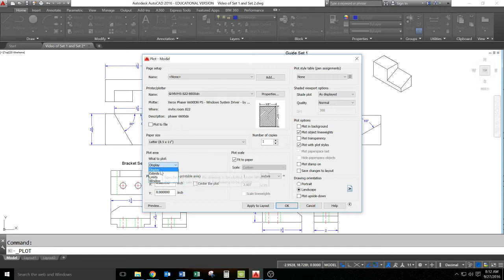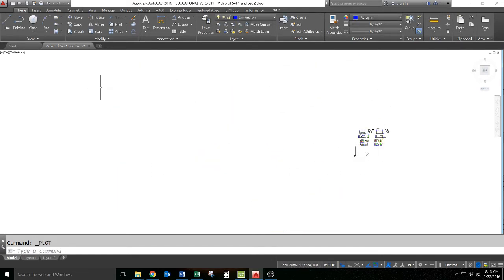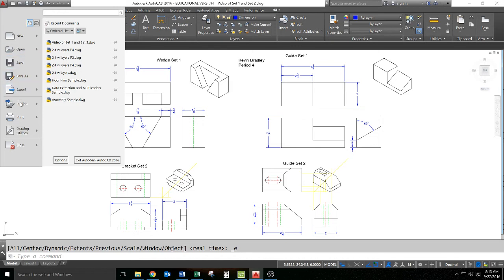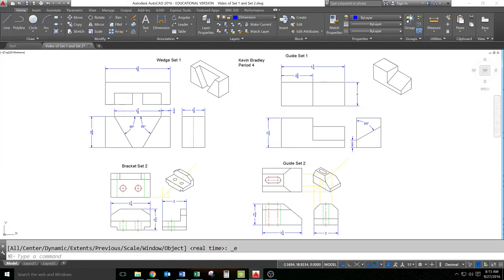What to plot? You always want to go extents. Here's what extents mean. If I'm zoomed out and I double-click the wheel, it just zoomed extents. That's called zoom extents right there. Okay, so here we go. Back to print. Back to my settings.